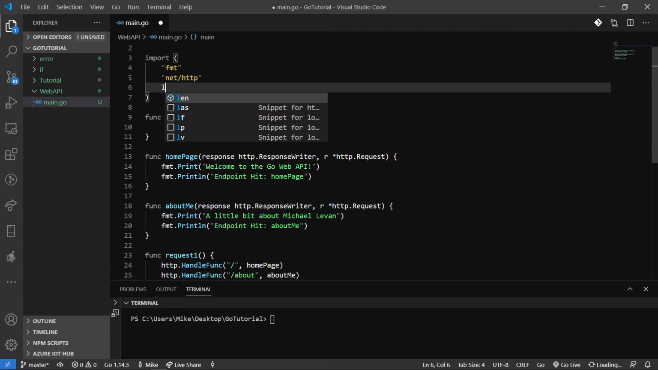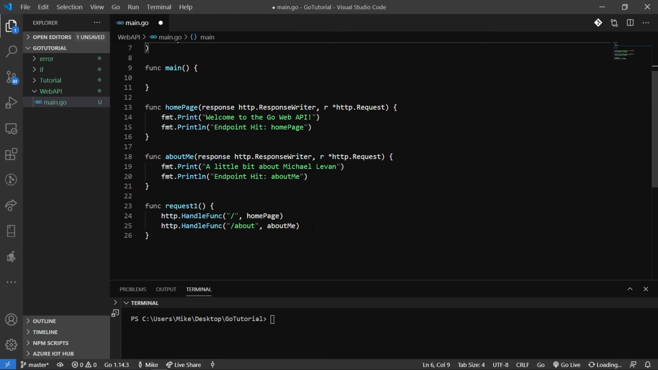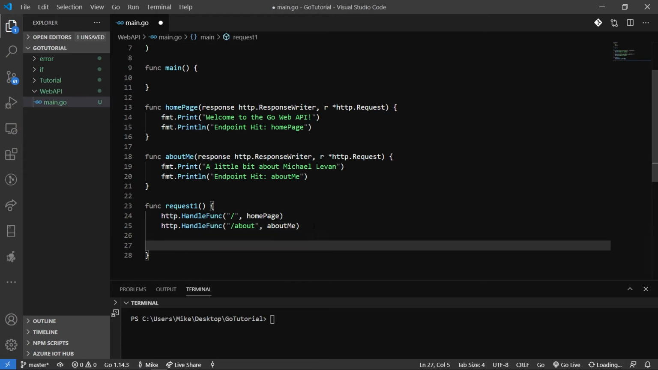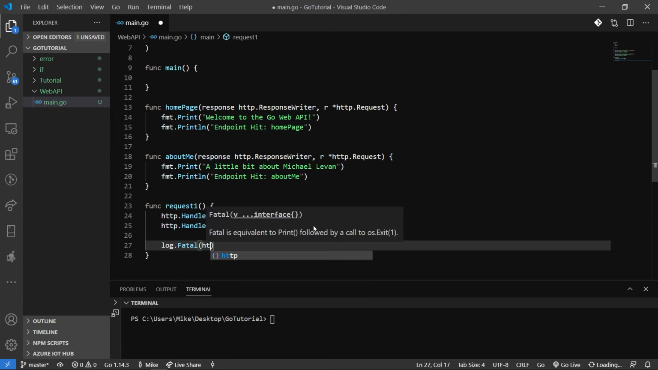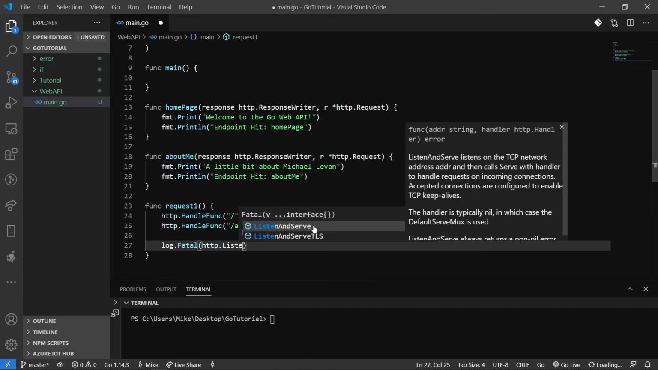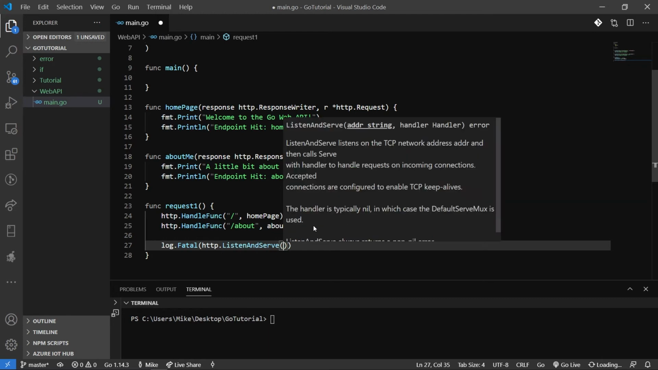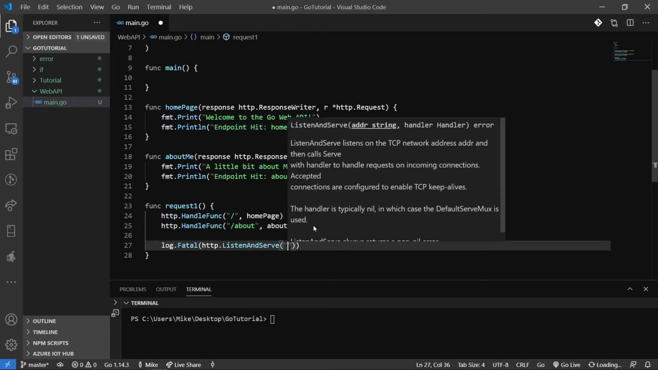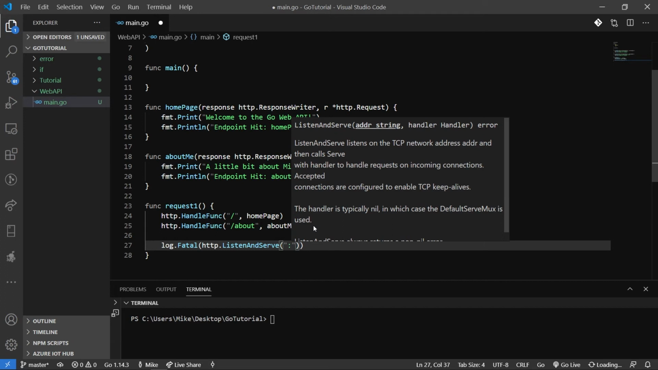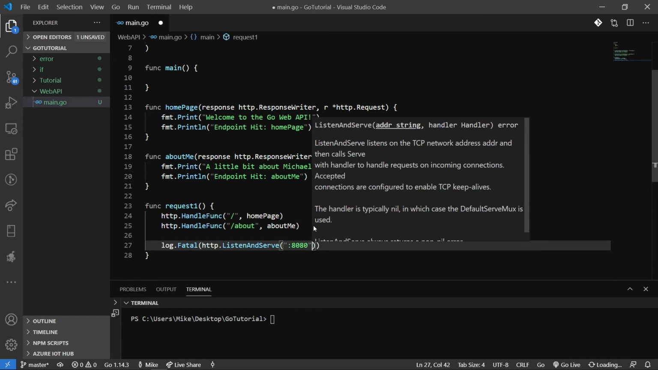And to do that, we're going to use the log package. So right in the same function, the request function, we're going to do log.Fatal, and then http.ListenAndServe, our parentheses here, and we're going to pass in two values. The first is going to be the port that we want to listen on, and this can be whatever port of your choice, especially if you're running it locally, it doesn't really matter. I'm just going to do 8080.